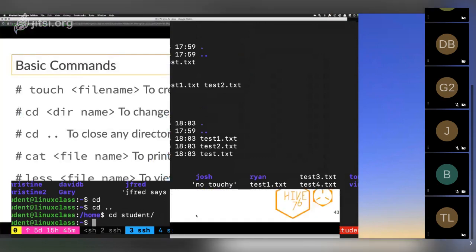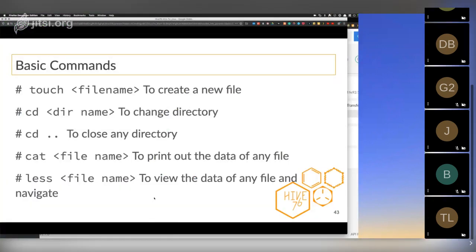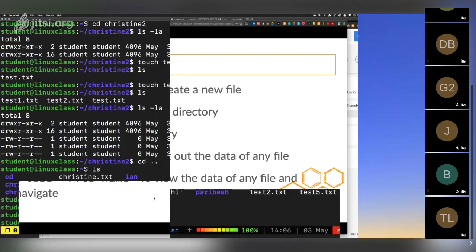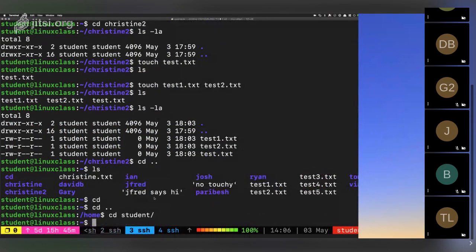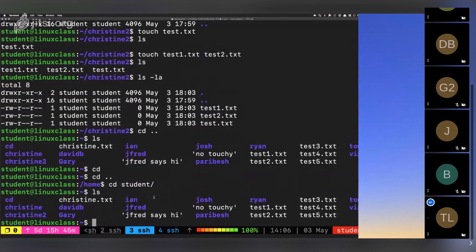Okay, let's see. Is everyone back in the home directory? I believe so. Cool. So if you do ls again, you should see a bunch of stuff there. Yeah, like Christine, David, Gary, Josh, no Tessie.